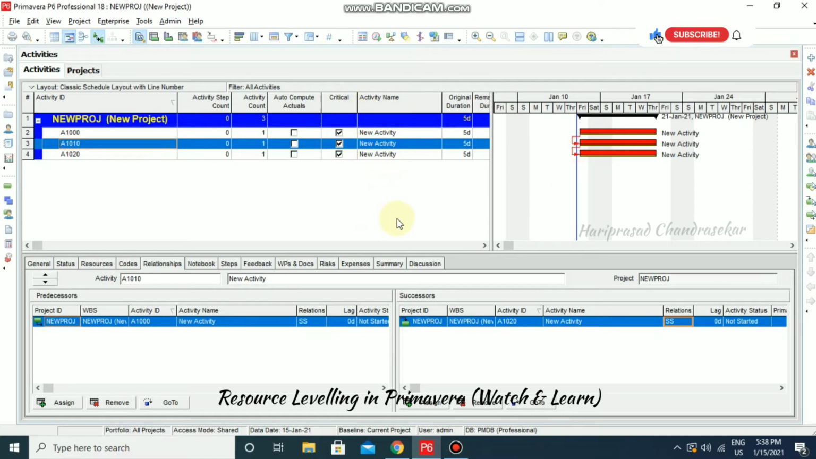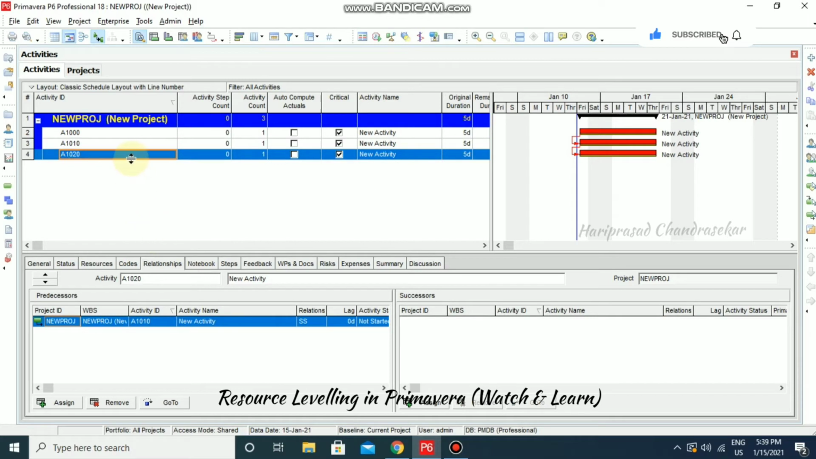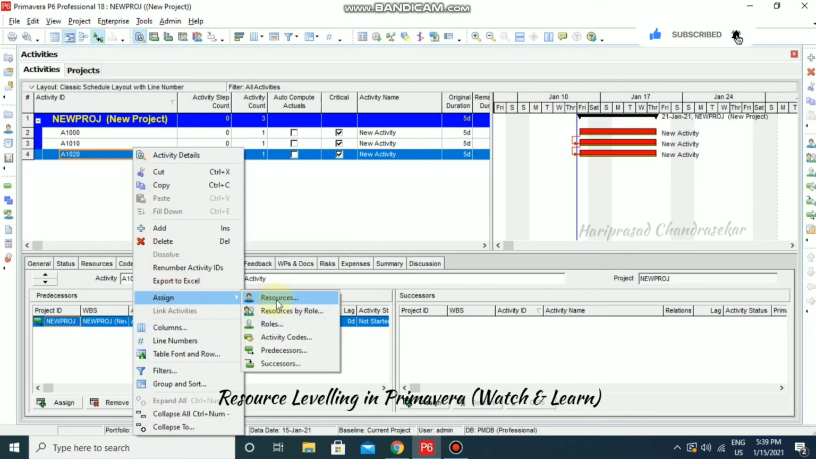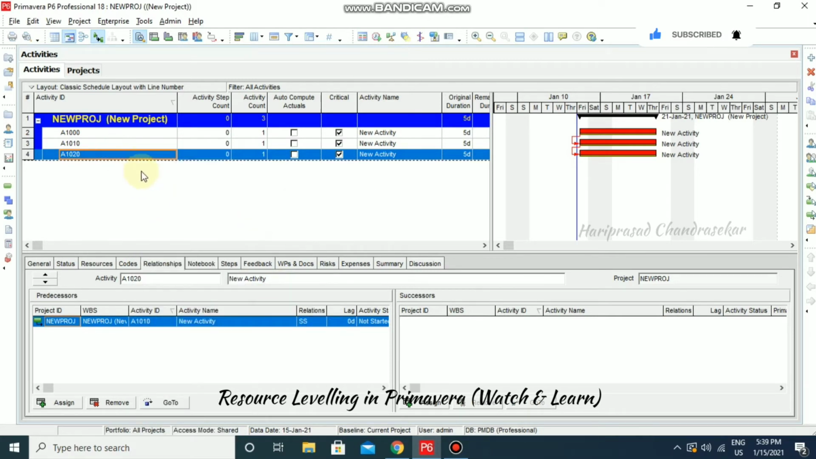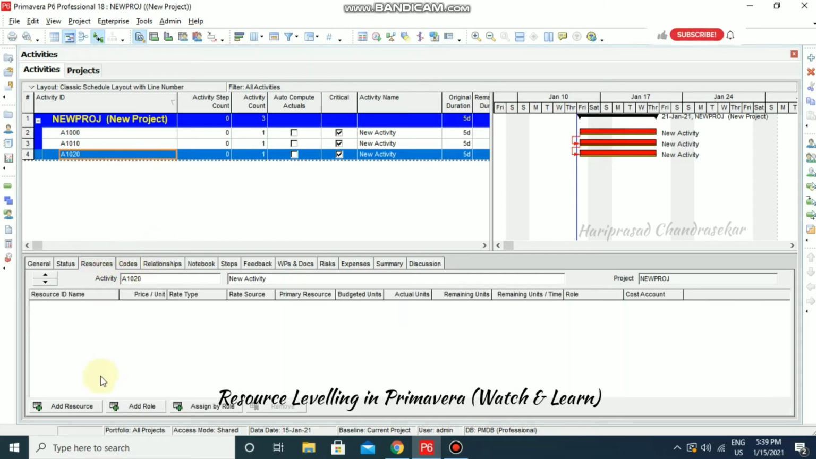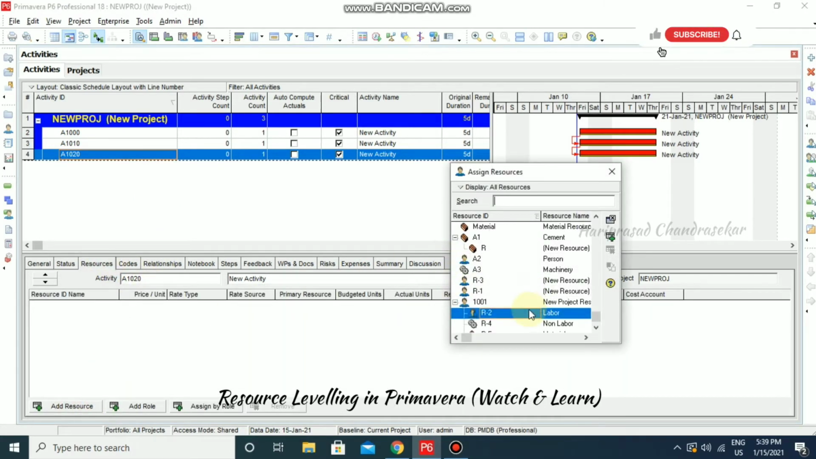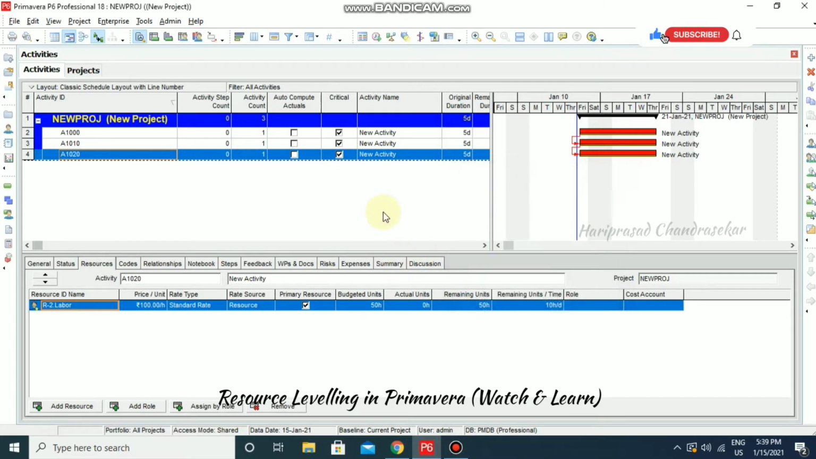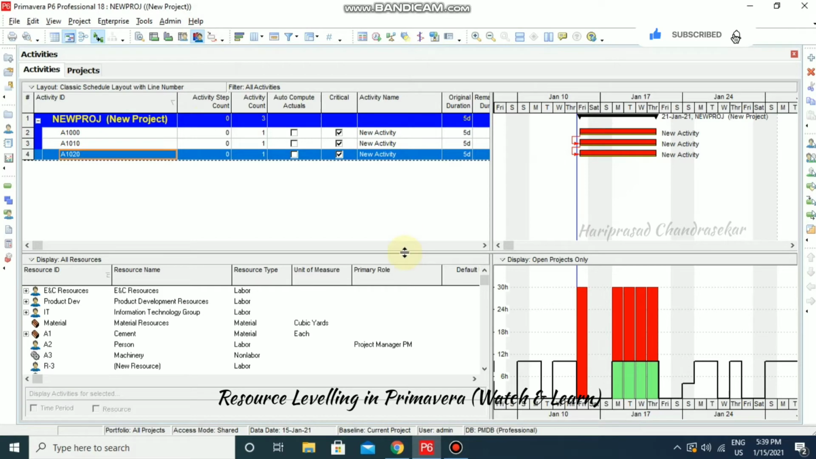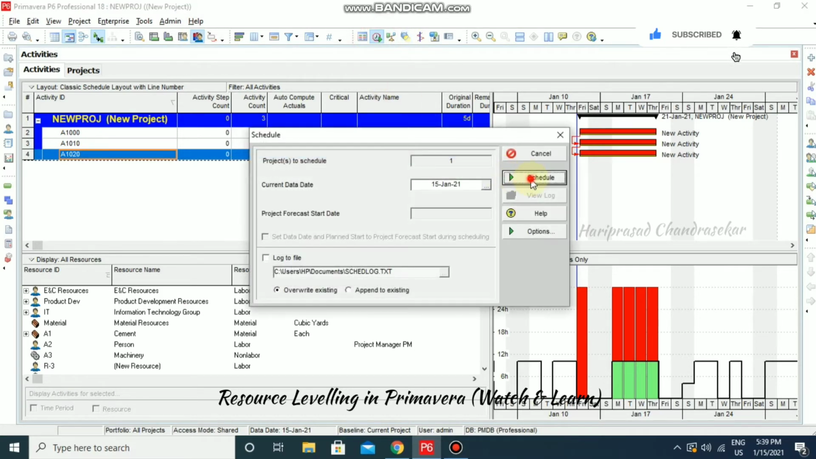Now I am just going for assigning the resources for this also. You can just right click and go to assign resource. Otherwise, you can just click the activity and go to resources, and here you can add resources. So now I have a resource and I'm just going to click a resource usage profile. Now I'm just going to schedule it.